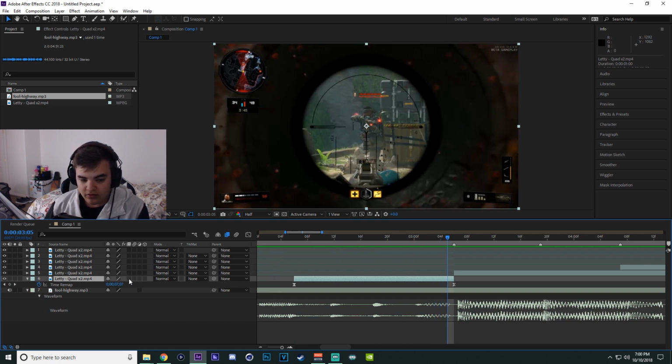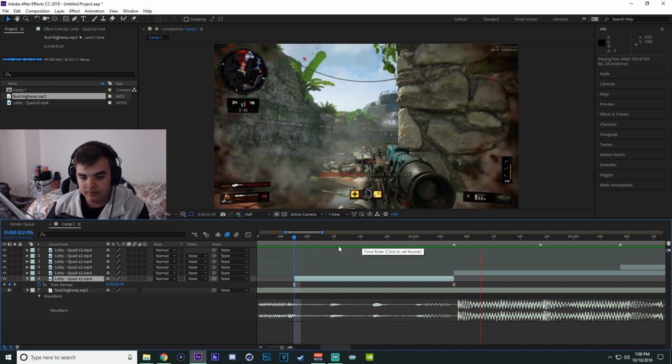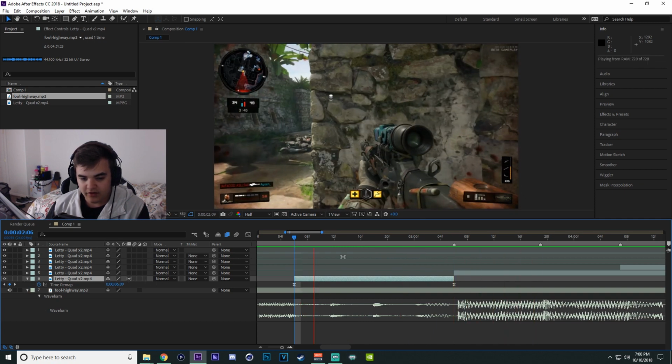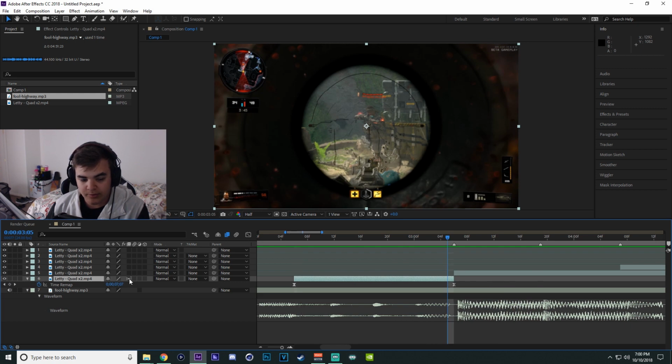I usually don't use this unless I have a really slow clip or a 30 FPS clip or something. So turn this on, you can tell this warp. Well, not really, but on certain clips you'll notice it.